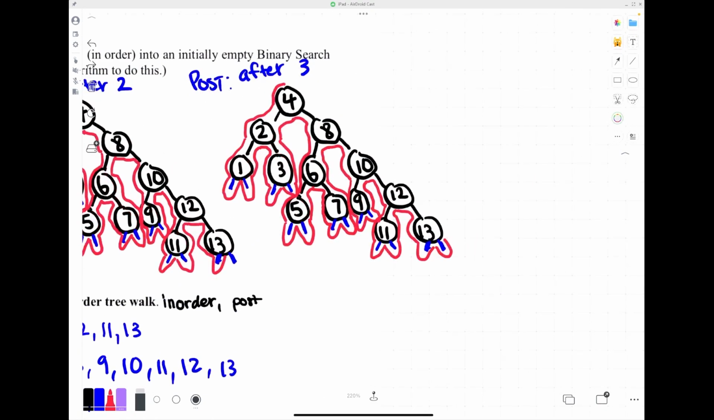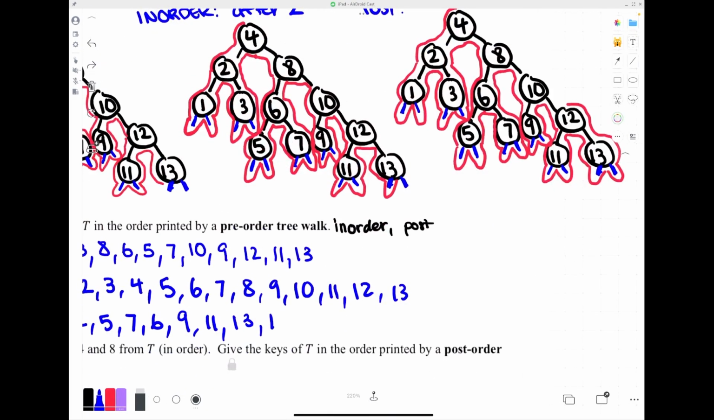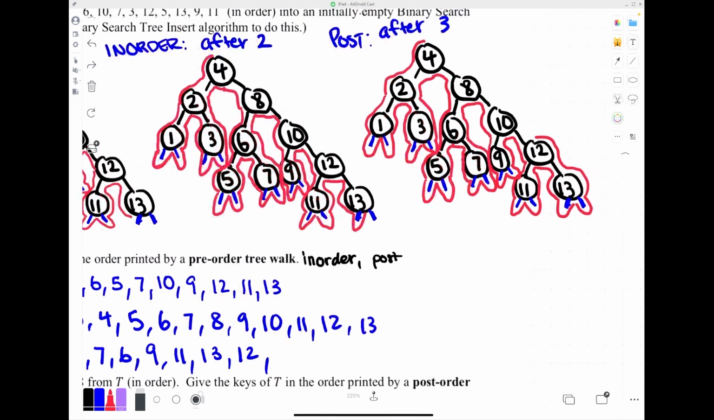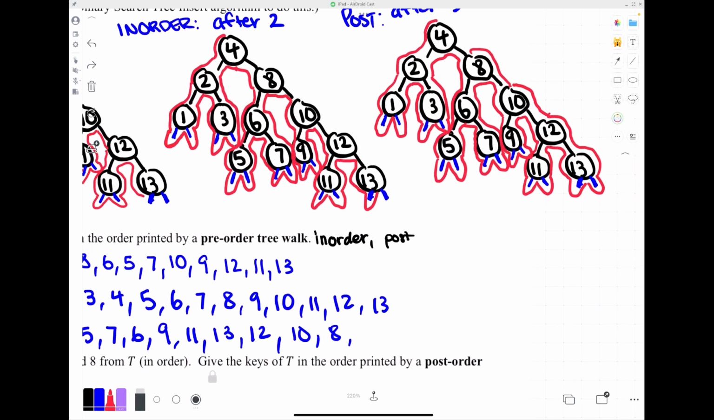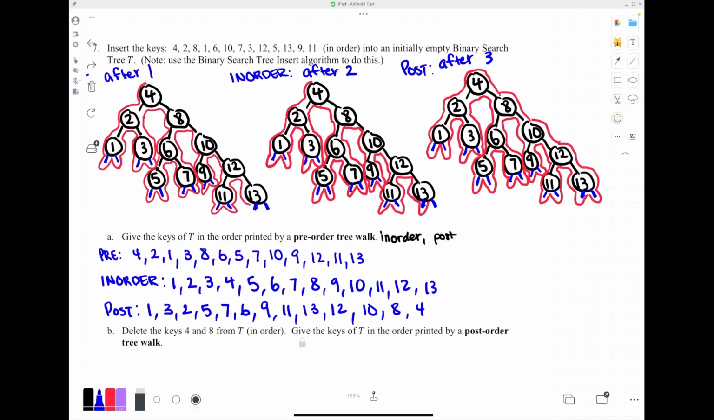Okay, and now we visit 12 again. That's 3 times. Then we visit 10 again, 3 times. 8. And finally 4. So this should be our pre, in order, and post order.